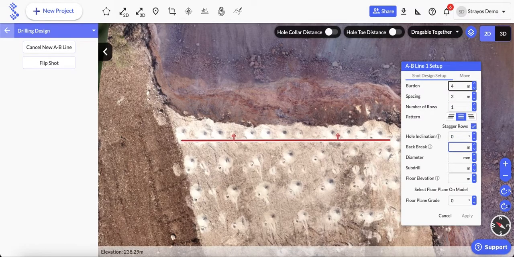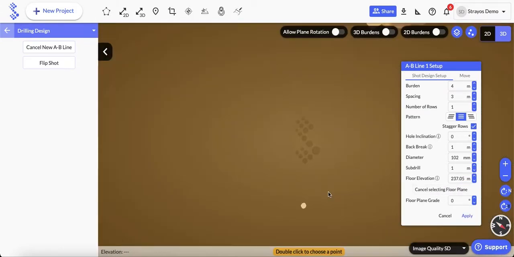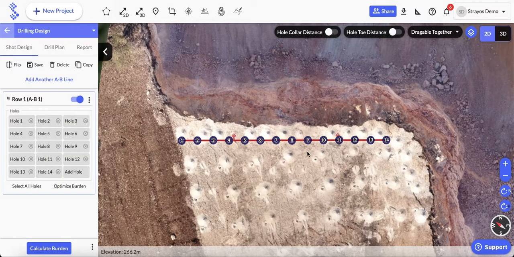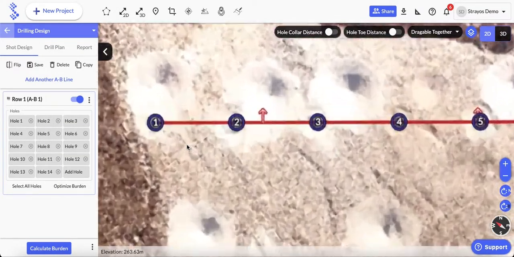I'll leave the hole inclination at 0 as we're using vertical holes. I'll fill in the other parameters for the shot, including the sub-drill and the floor elevation. Click Apply, and as you can see, we now have a front row of holes.